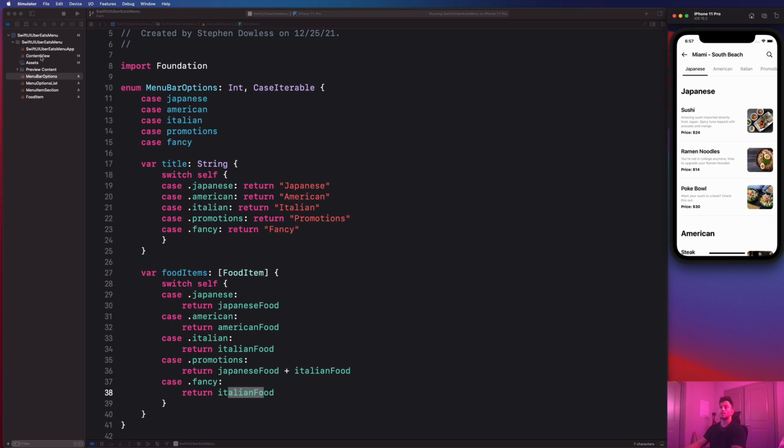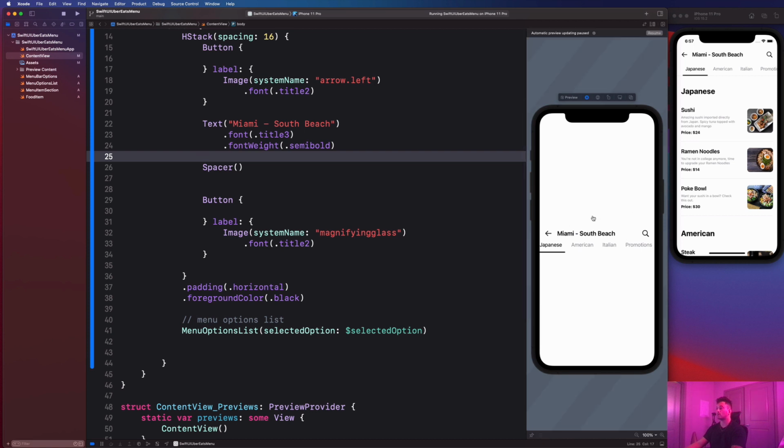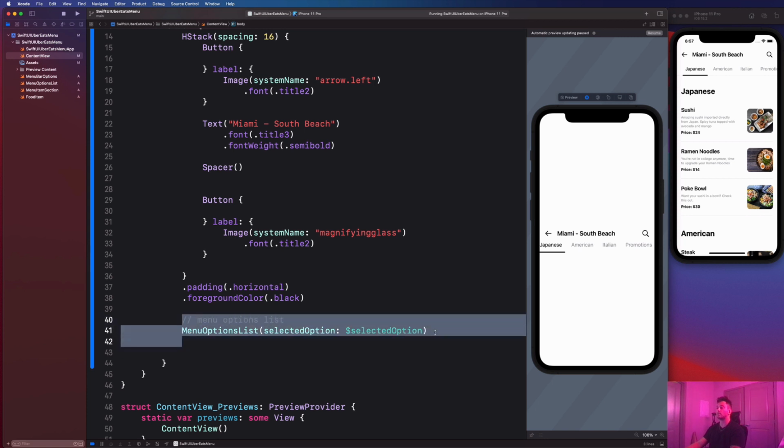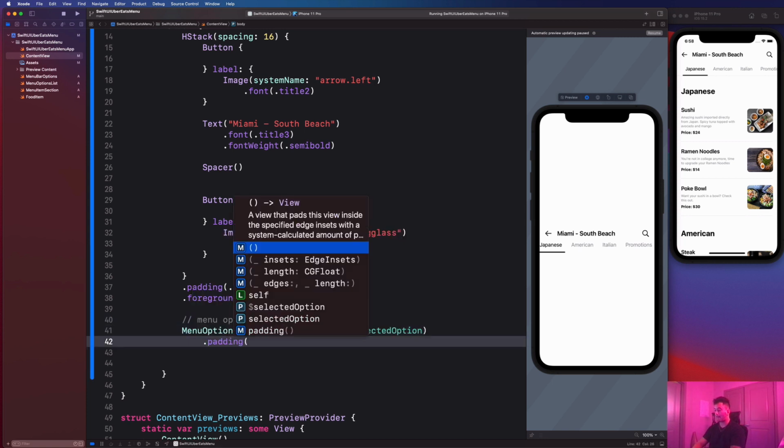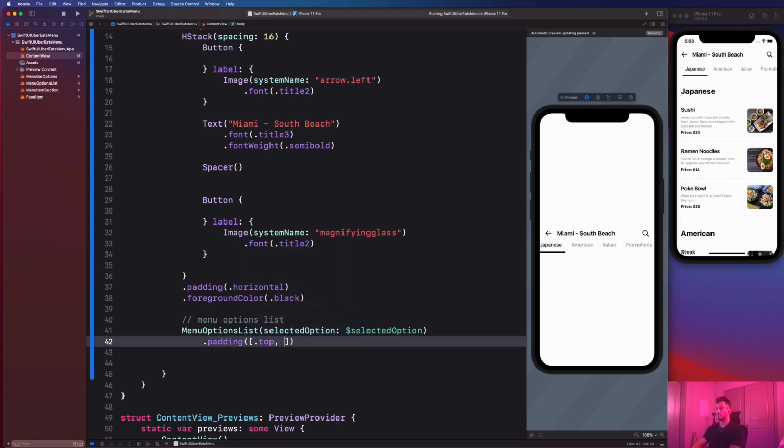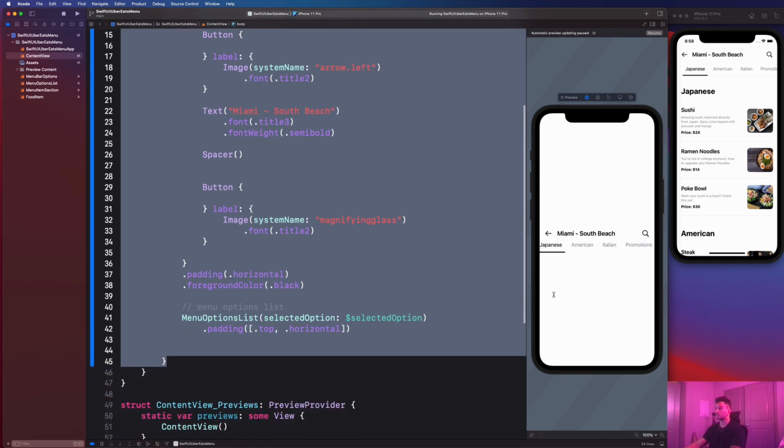So now what we need to do is go back to our content view and actually drop this into our content view here. Something I noticed, guys, is that we want some padding on this menu options list. So let's fix that really quickly. In our menu options list, just add some padding, open square bracket, .top, .horizontal. So that looks much better. Come on, SwiftUI, help me out here. Okay, yeah, that looks a lot better.